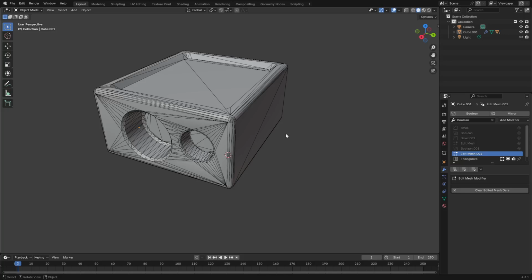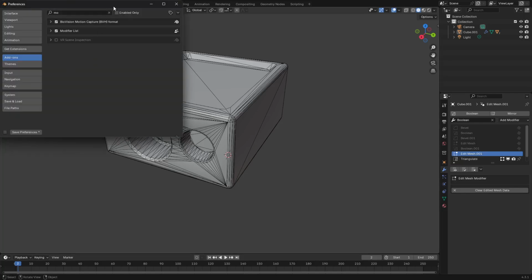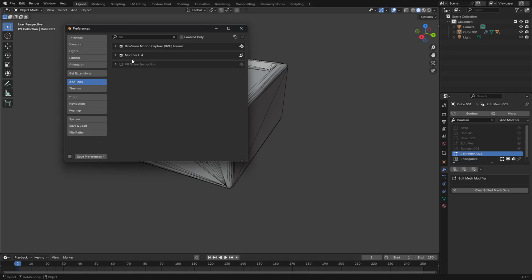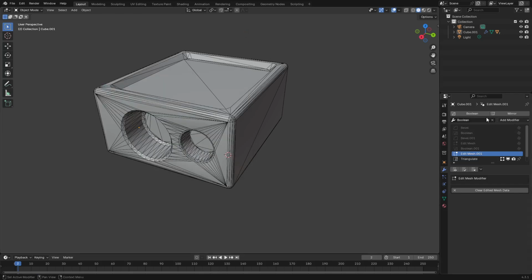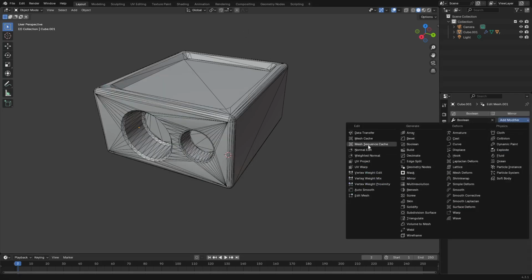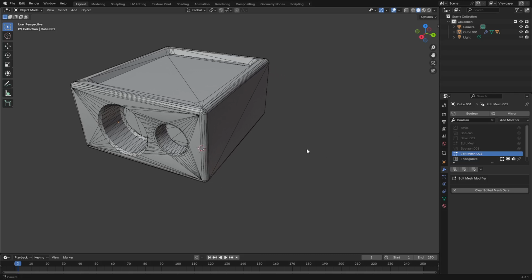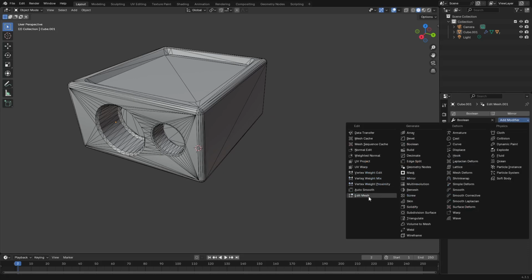Blender finally gets an edit mesh modifier with an add-on. So what you're going to want to do is go to preferences, get extensions, and search for the modifier list add-on. Download that thing and check mark it, save your preferences. Now your modifier list is going to be updated. It's going to look something like so. It's kind of like the old one anyway, so it's really nice. But the main thing is that they've added an edit mesh modifier.